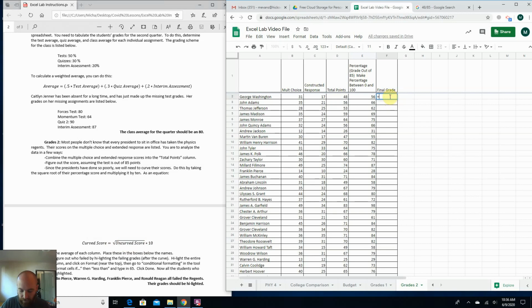So we're going to do equals for an equation. The square root we did earlier in this video, I think, or maybe the previous video, equals SQRT parentheses. We want the square root of E2. Then we're just going to multiply it by 10.